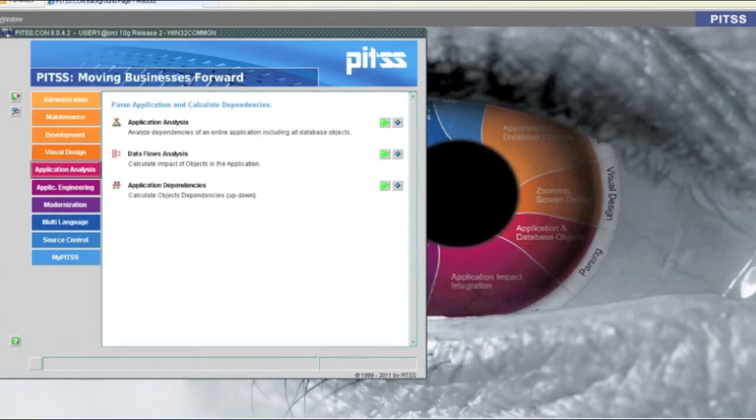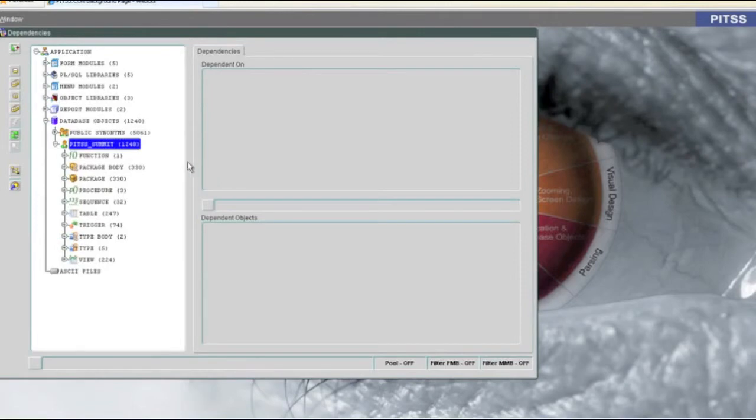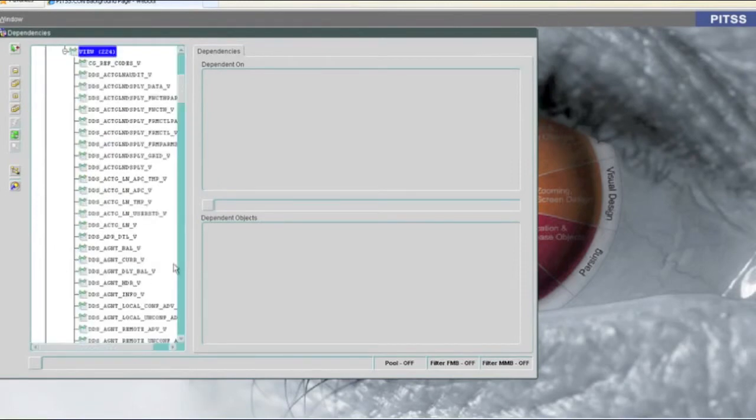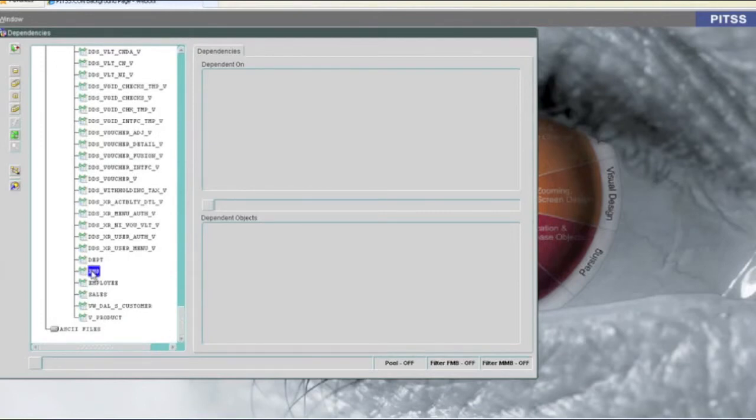The second functionality I'd like to highlight is the application dependencies analysis. Again, only based on the repository approach, we are able to present you a full picture of all the connections, all the dependencies inside your application. Let's say you're planning a change in a view of your application, and you want to understand what would be the impact of such a change to the rest of your application.